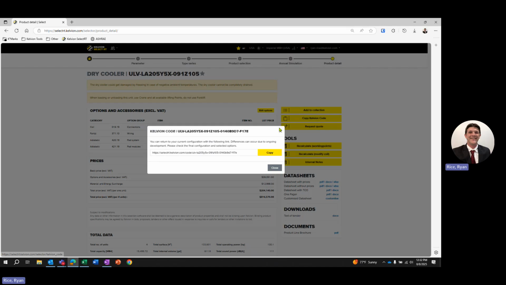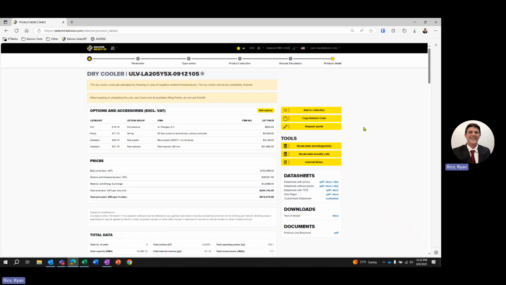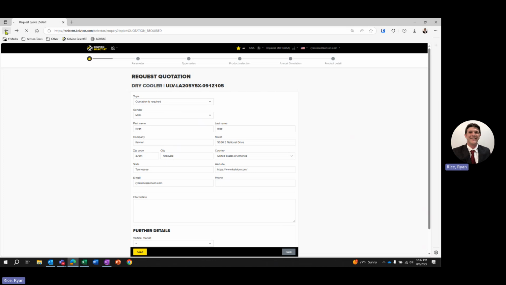So if you wanted to provide a code to get right back to this page, this is what you can use. So if our engineers, your sales rep within Kelvion reaches out and says, hey, can you provide us the code? This is where you can get it. Request quote. This is going to be if you are looking for anything that doesn't show up here. So I'll back up a second.